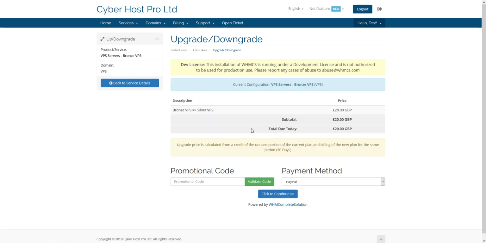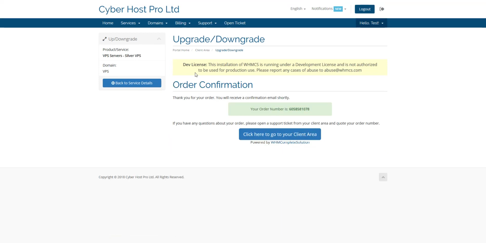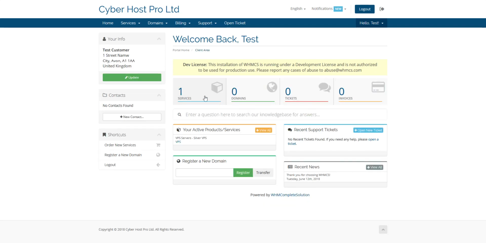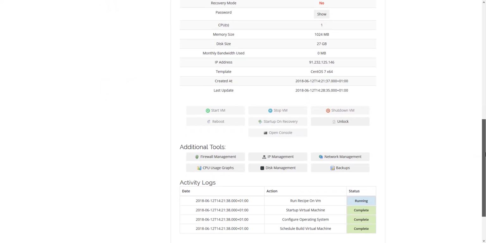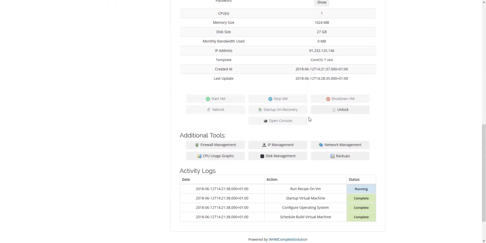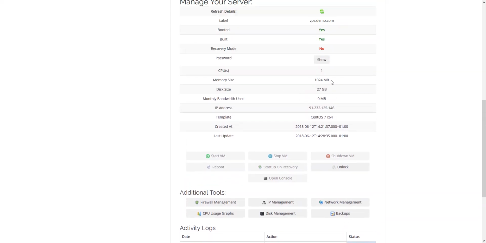Do you have any promotion codes? You can add that in here. And then once you've paid, if they go back to the client area, it will now show a silver VPS. If you click it and scroll down, once it's finished running the previous tasks, it will show things like the new memory, new CPU cores, new disk space, etc.